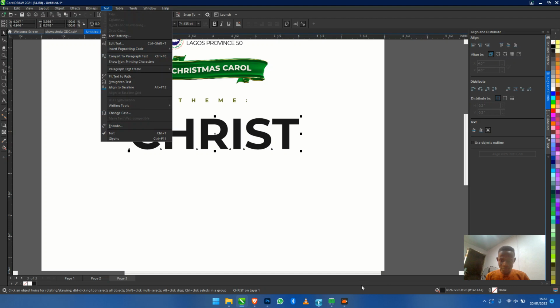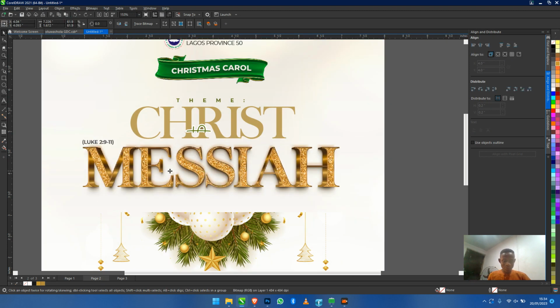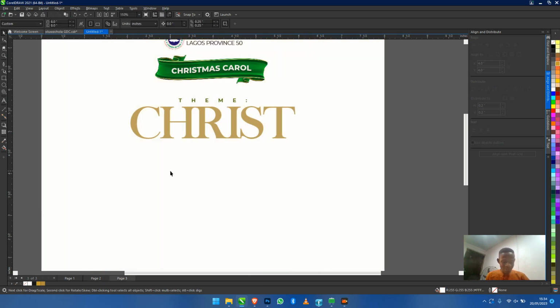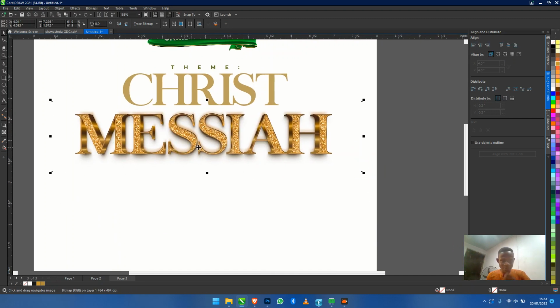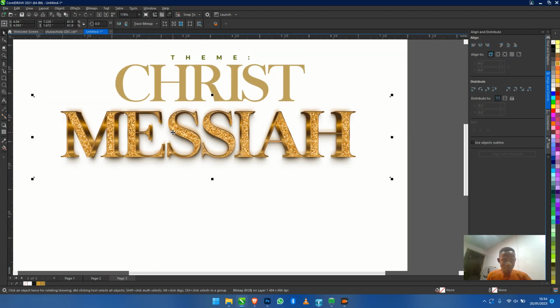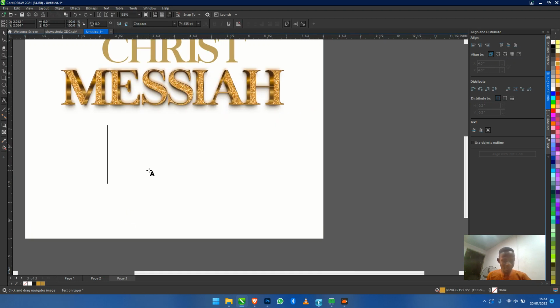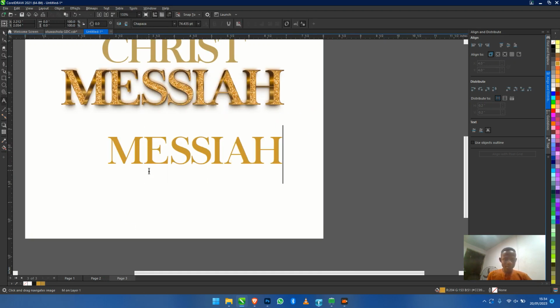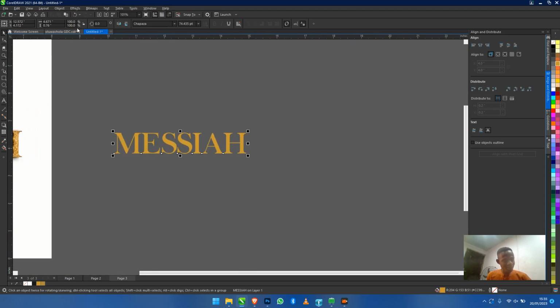Okay, next is the Messiah. You should know that it's actually the same font I use for Messiah. But how do we now do this text effect? You can see this gold stuff. How did I come about it? It's actually a long journey though, but I'm going to be doing it for you. So what I did first is that I typed Messiah in Corel Draw.